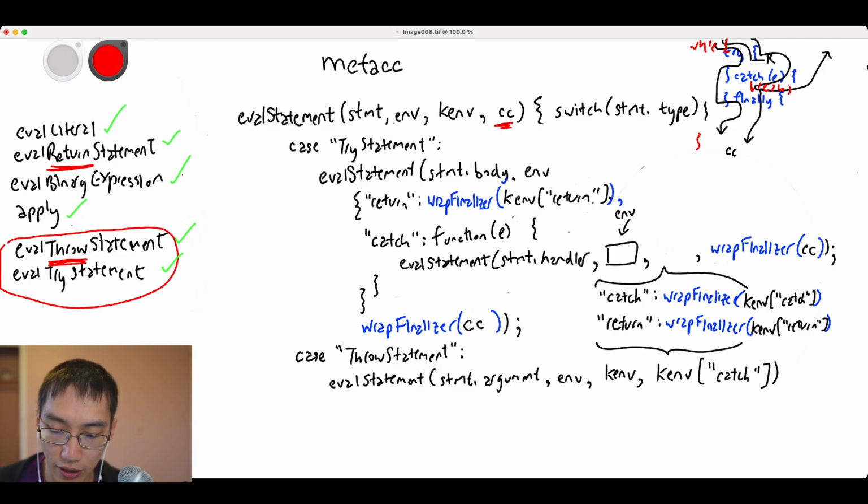One more thing that I'll point out is that catch is dynamically scoped, right? So when I apply, I have to pass on catch to the inside. But return and, say, break and continue, those are scoped to the function, right? So they get reset when you call into a new function.